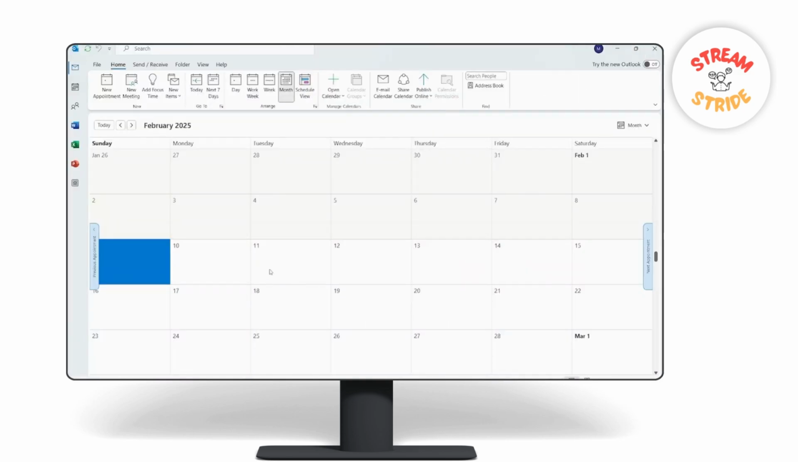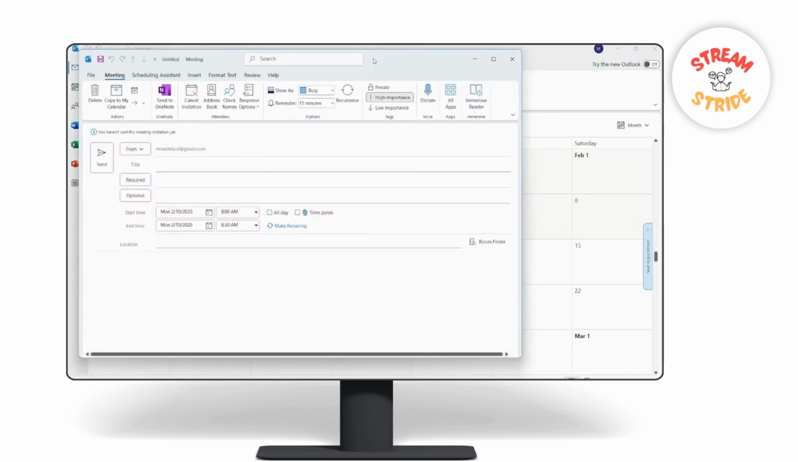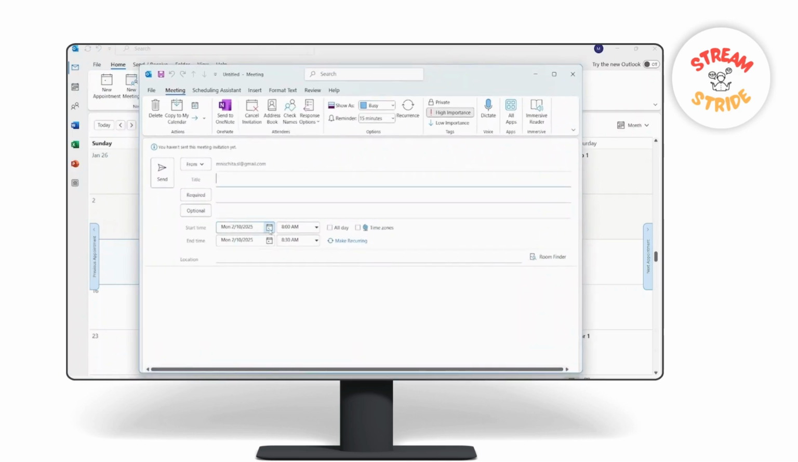So starting off with Outlook, you can set yourself as busy by creating an event in the calendar. To do that, you need to go to your calendar, and in the Home tab, you will find New Items. Click on it, and from this drop down menu, go to Meetings. A new dialog box will appear. Here, you need to set the time for your event.